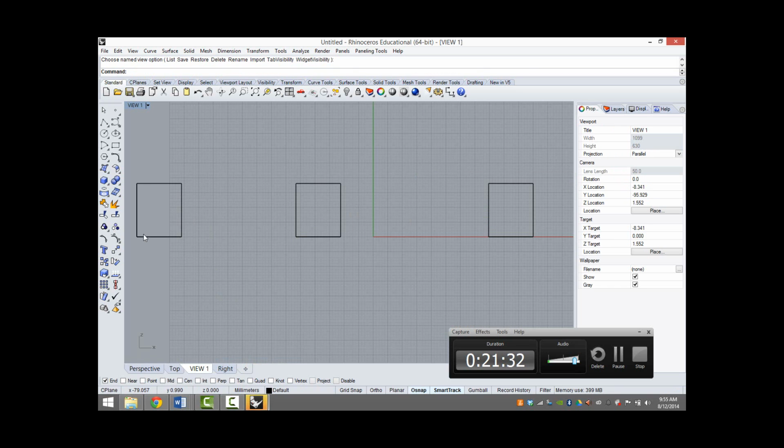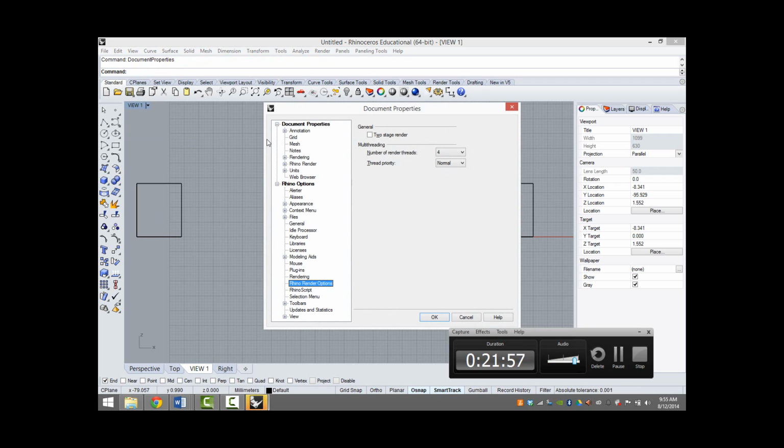Okay, so another really important kind of setup zone for Rhino is document properties. How do we get to document properties? Can anyone venture a guess? It's my favorite way of doing things, the command line. So if we just type in document properties, it will bring it up. And this is a really important piece of Rhino. I like to call this the golden center of Rhino.